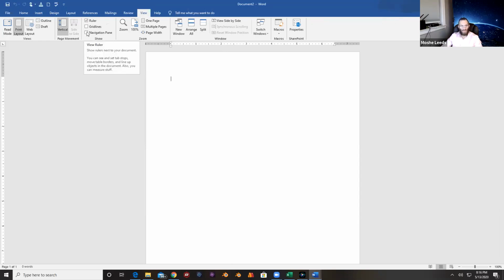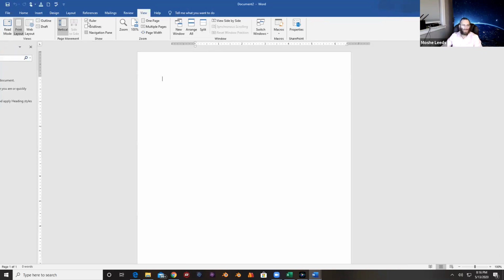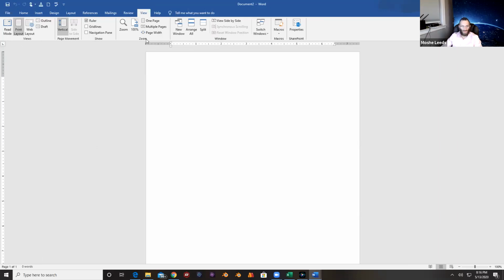And here's the navigation pane, which we played around with last class. But what's important for this class is to have the ruler. So you have the ruler on top, and you have the ruler on the side. Okay, so just make sure that is there. And we'll get back to that in a second.